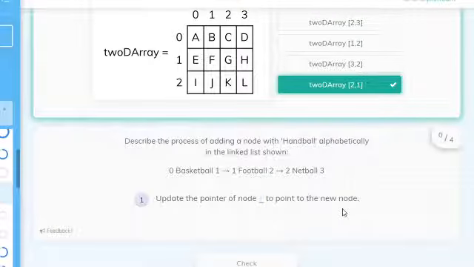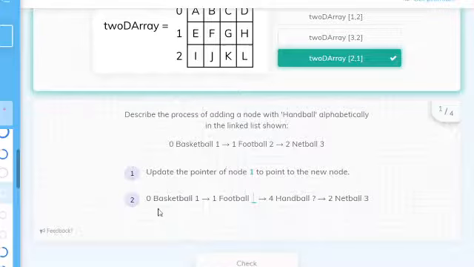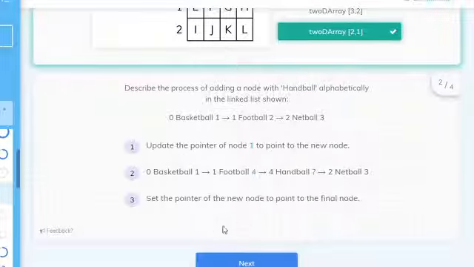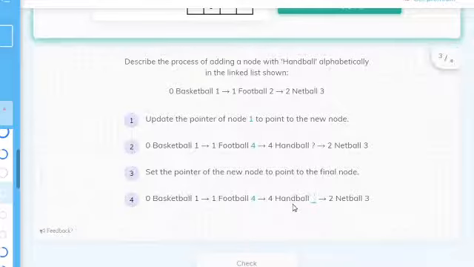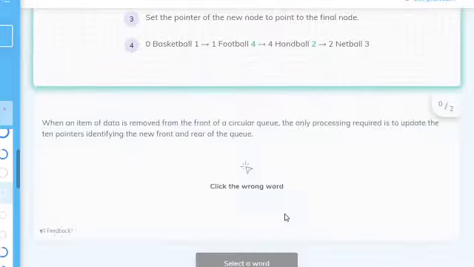Genius. Describe the process of adding a node with handball alphabetically, so basketball, football, netball. So update the pointer of the node to point to the new node. So handball is between football and netball, so basketball 0, football 1, 4. And then set the pointer of the new node to move to the final node. So football 4, handball 2. But there's a fourth thing that's been added.